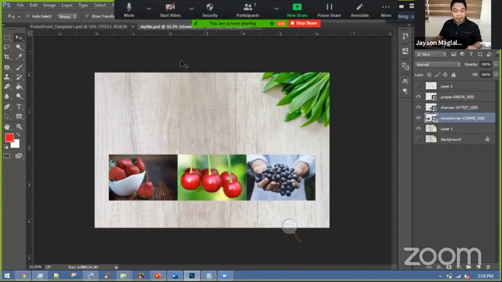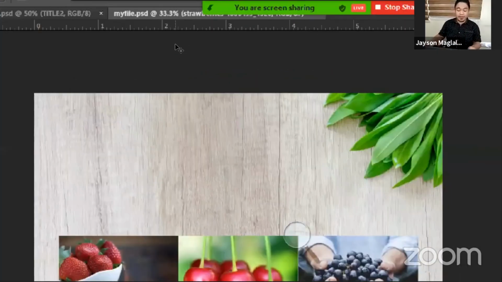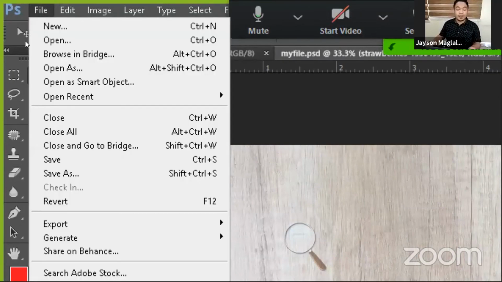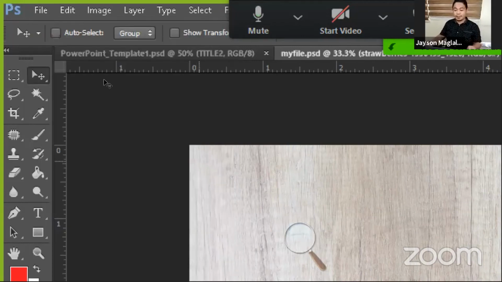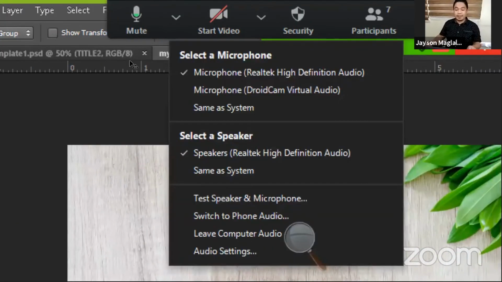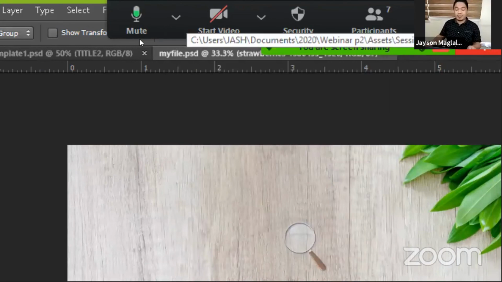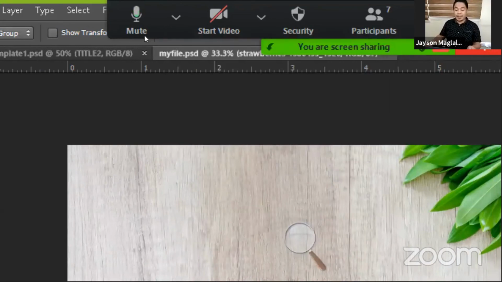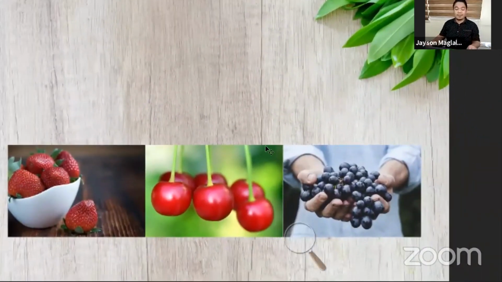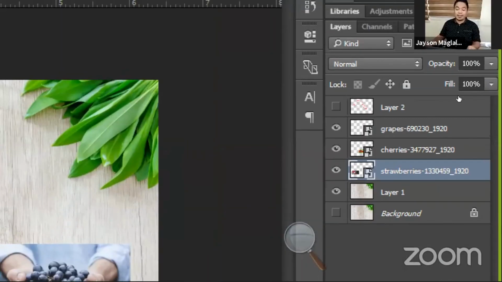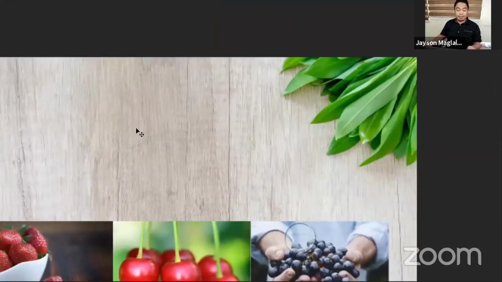All right. So now after I've done these actions, you can always hit Control S or File Save. Okay. So again, sinave ko po siya ng .psd. Okay. So again, katulad ng discussion kanina, pag .psd, pag inopen mo siya ulit later on, nandito pa rin yung mga layers natin. Still editable pa rin po yung Photoshop document natin.